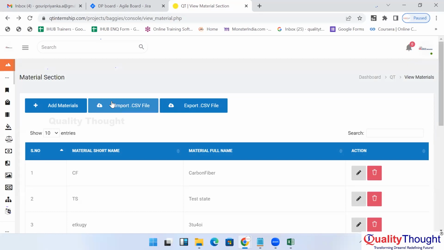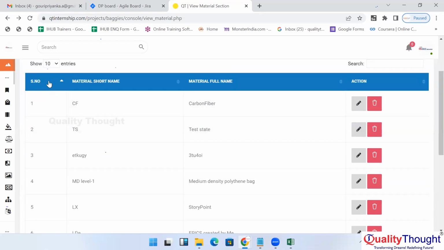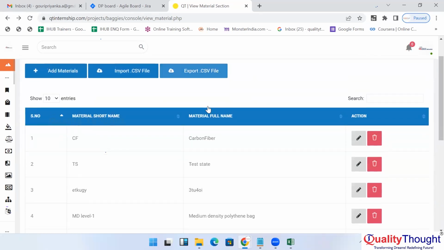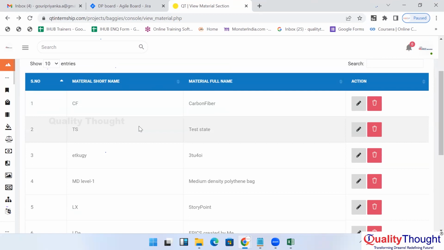Theme, alignment, everything he has to take care of that, right? And even here in the home page, first he has to create this one. This table also he has to develop. Once we are creating all the materials, those material details will display in the home page of this material section. So first he has to develop this home page.